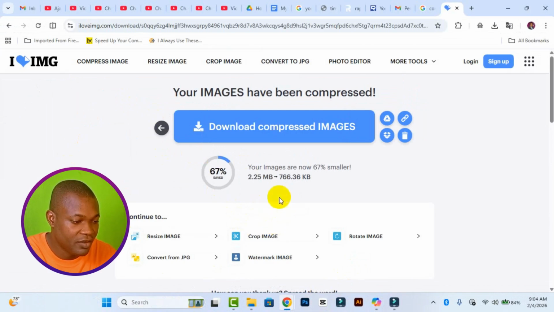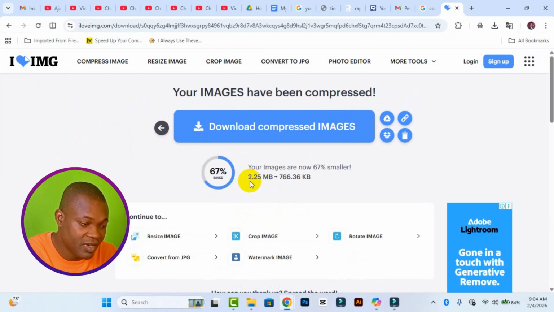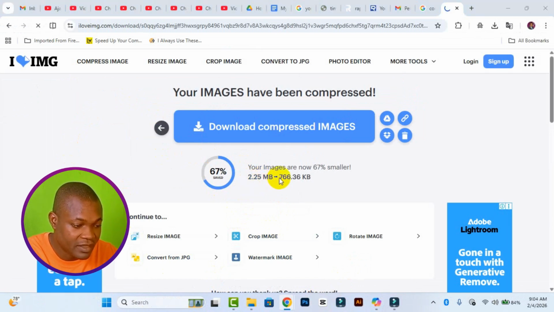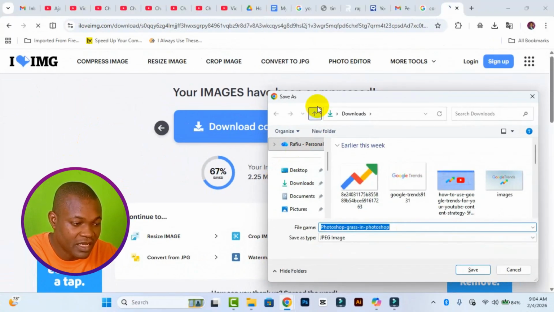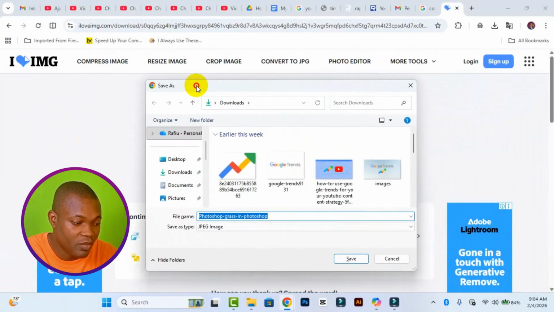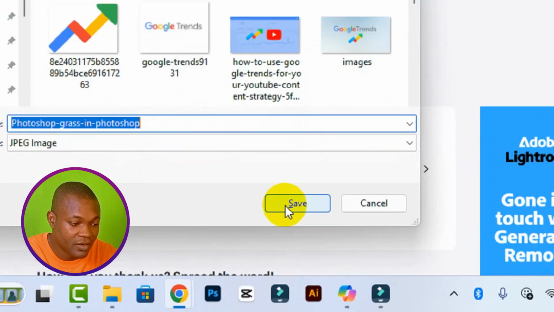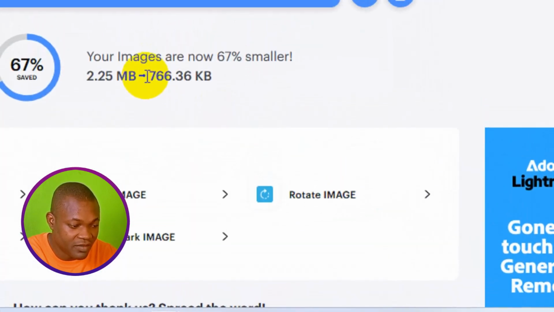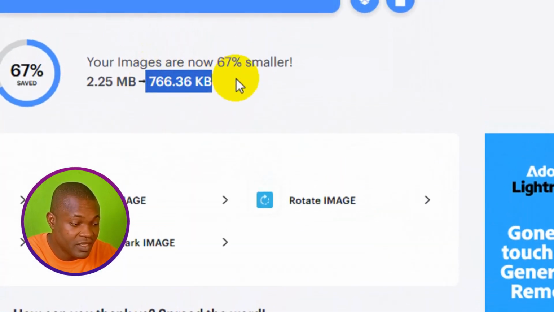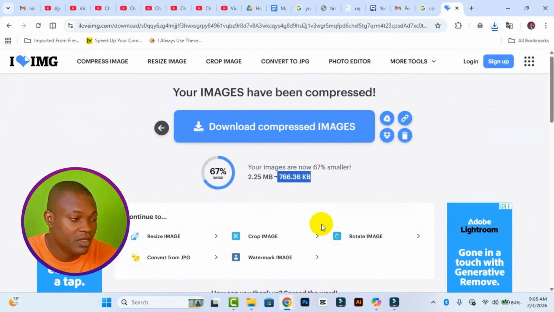And just like so, you can see the image has been successfully compressed from 2.5 megabytes to this particular size right here, and then automatically a download folder is going to pop up. Go ahead and hit save. Now the image has been successfully reduced to 766.36 KB, and we still maintain the quality of the image.